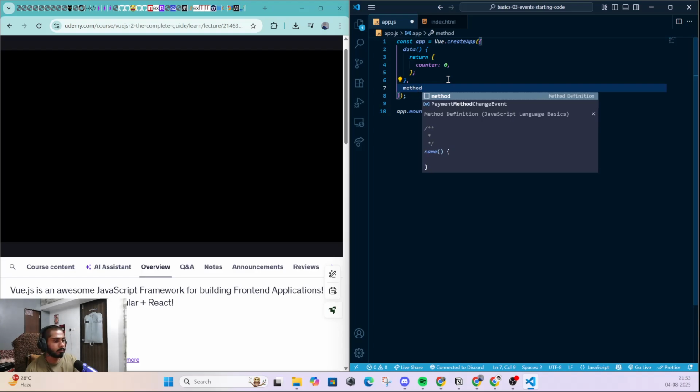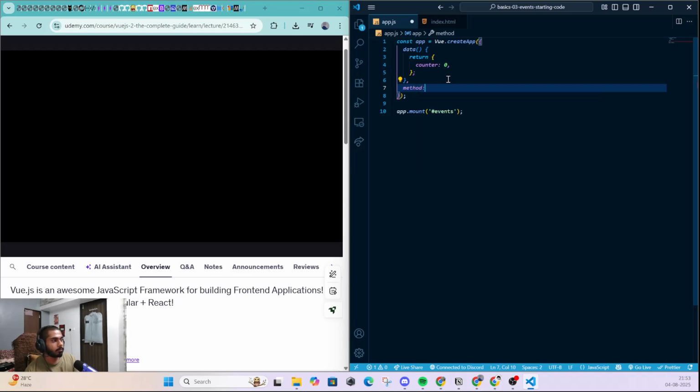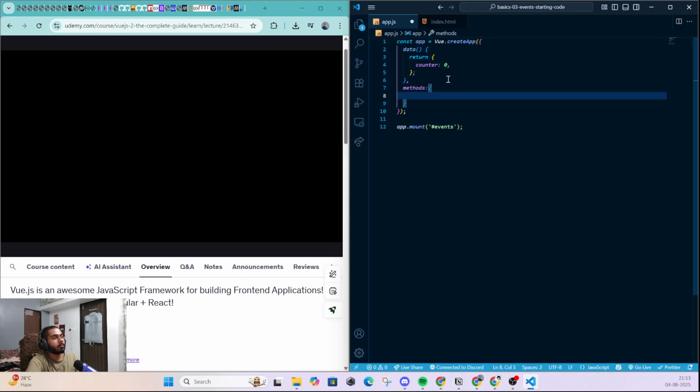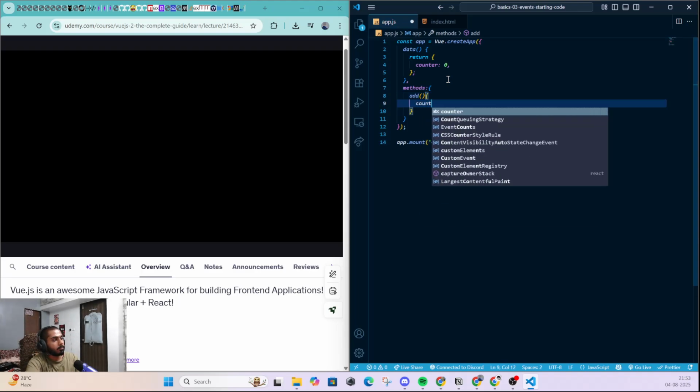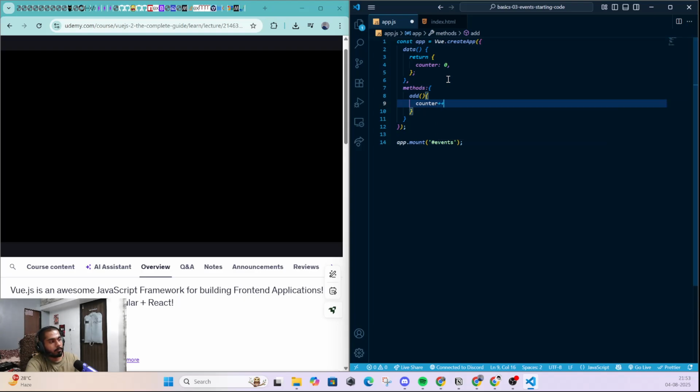For one, counter is not a globally available variable. It is a data property, hence it's not available here. In addition, even if it would be available for whatever reason, add now is a globally created function. But in your Vue-controlled HTML code, you can't use such a function. You can only use in this Vue-controlled HTML part what is defined in your Vue app. And that's why we use methods for that. And we did already learn about methods before.